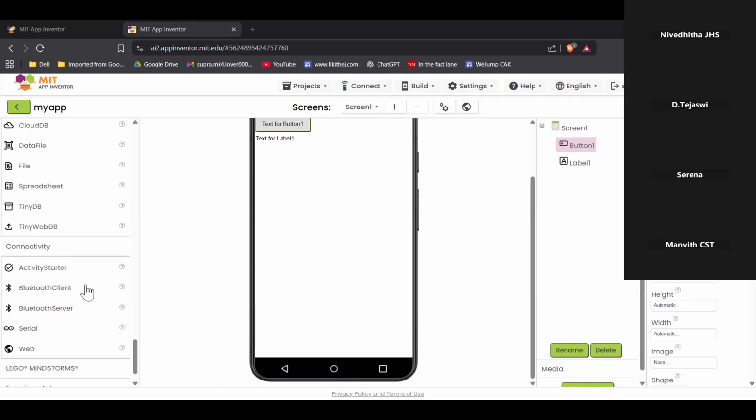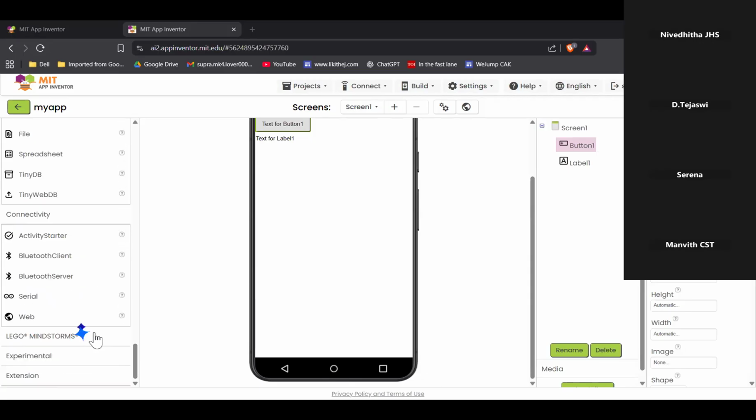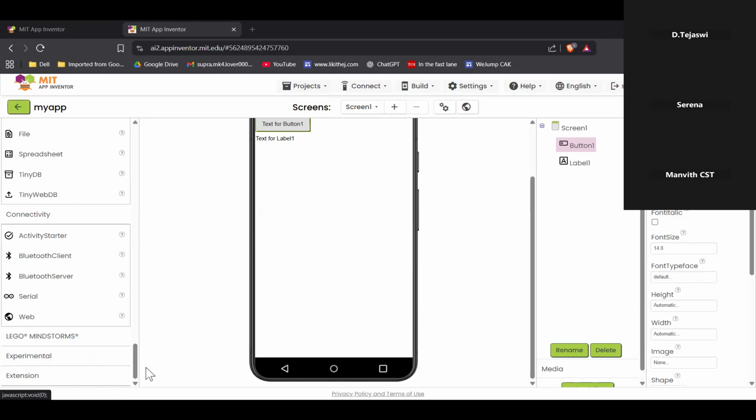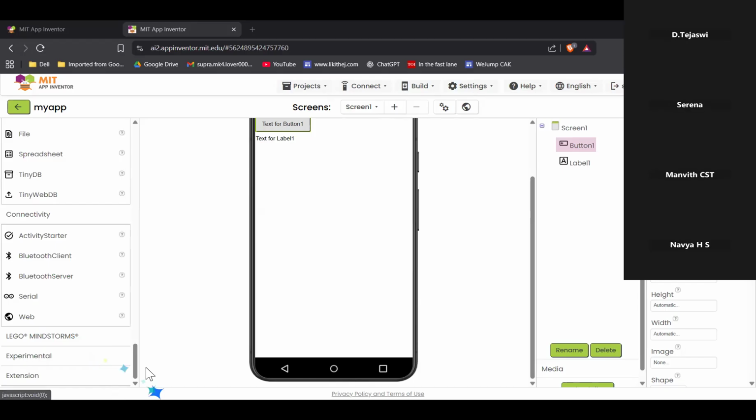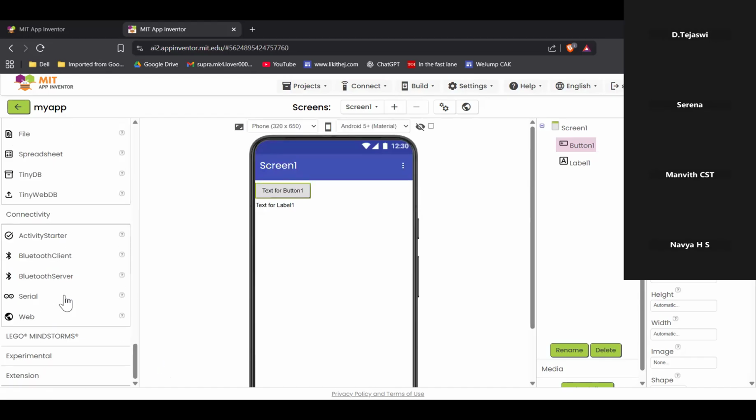Then Lego Mindstorms, experimental and extensions are new. They're adding new features to MIT App Inventor that will be coming soon. We can't use it right now. So thank you. The next part will be explained by Abhishek.